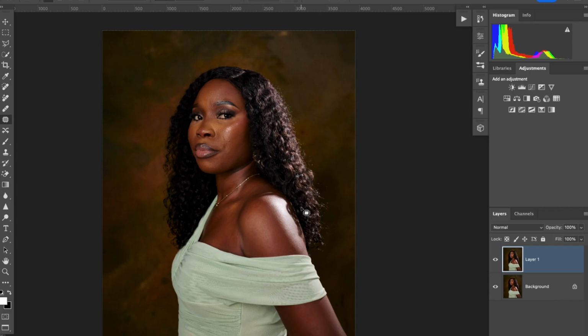Another thing I've done to the image is liquefy. I've liquefied some parts of the image. But today is not about all of those things. Today is strictly to show you how to retouch your image.